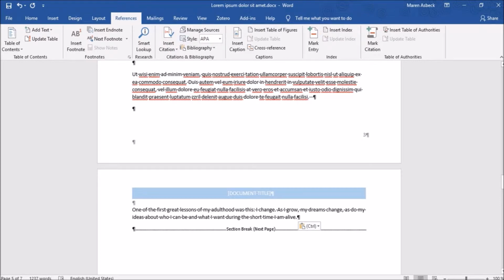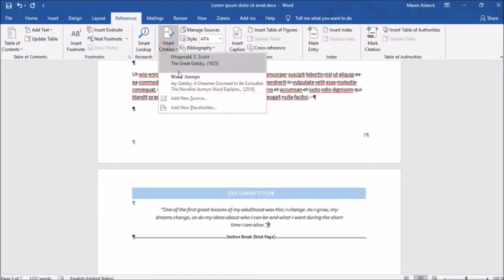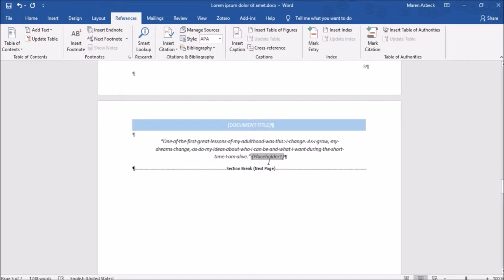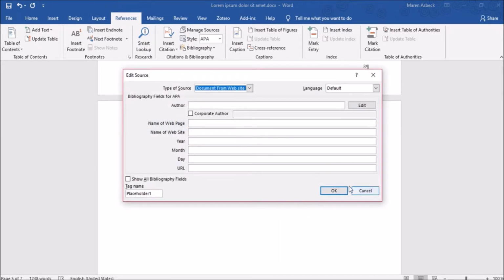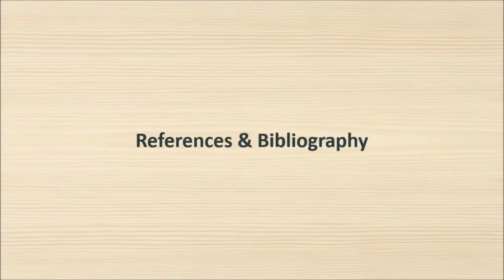Also, you can add a placeholder to your quote if you don't really have the source on hand right now or want to do it later. And now we go to References, Insert Citation and Add New Placeholder. So we can just call a placeholder 1. And then in the end, when you have the source, you can do a right click and go to Edit Source, do your source and edit citation for the pages, and there you have it.